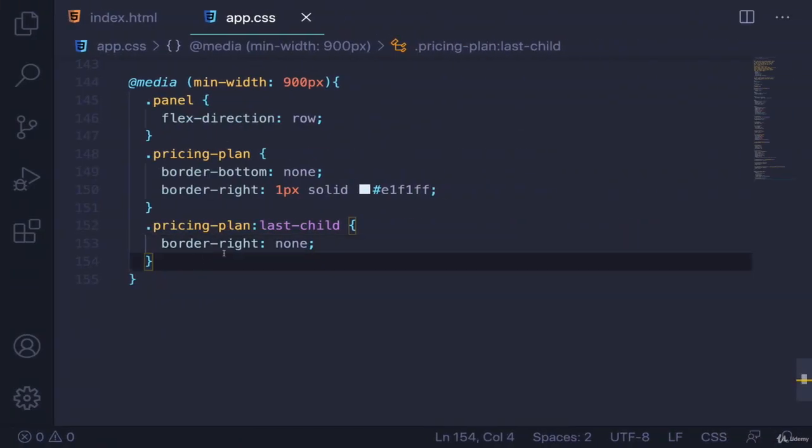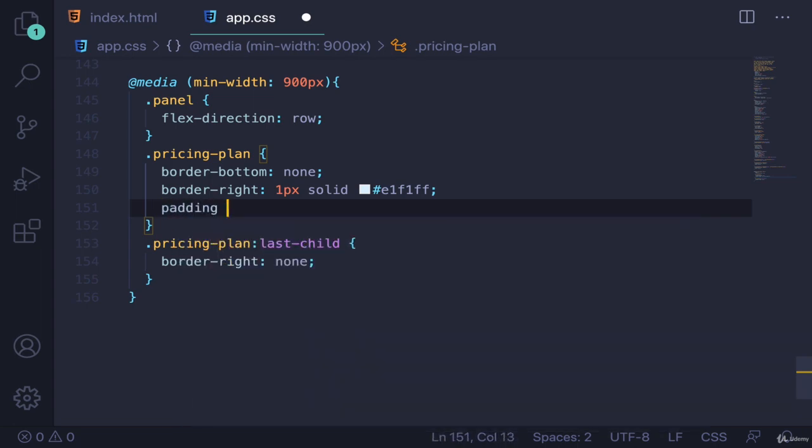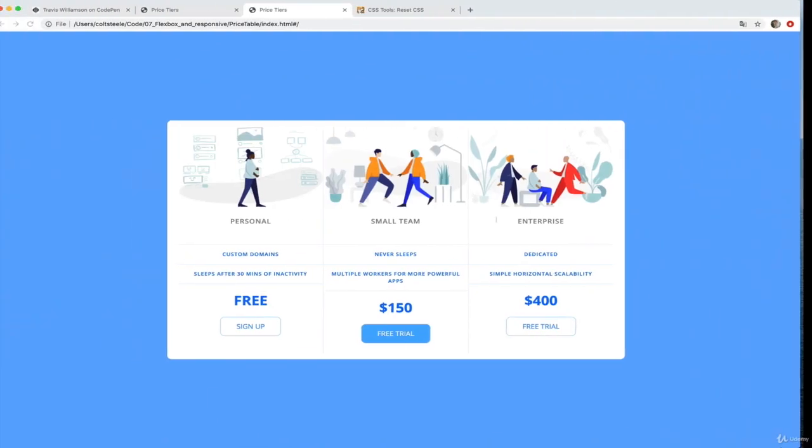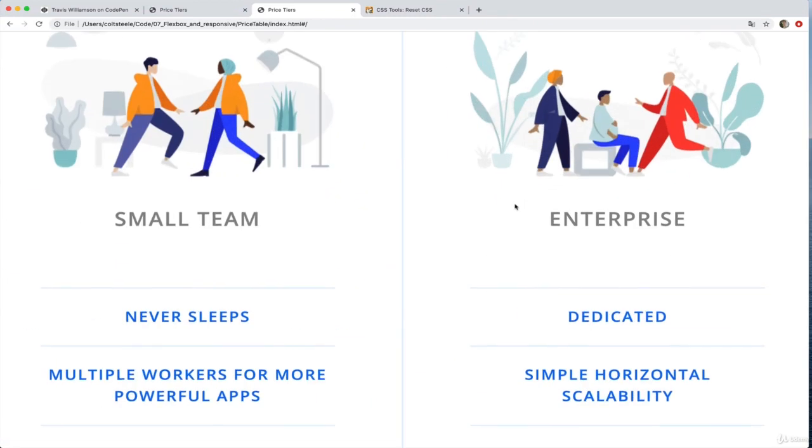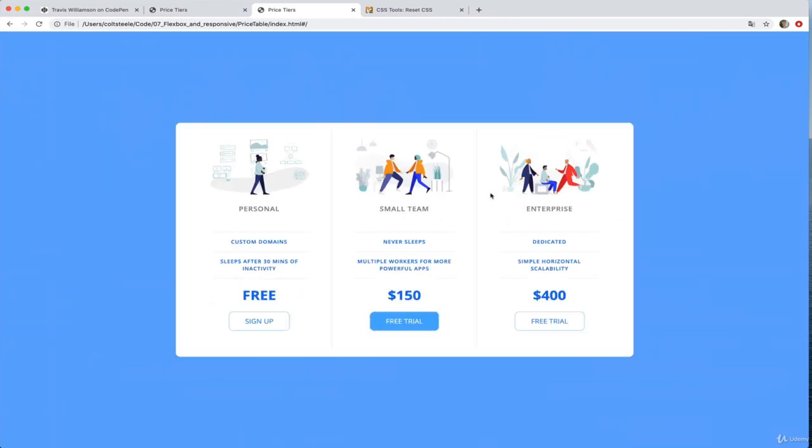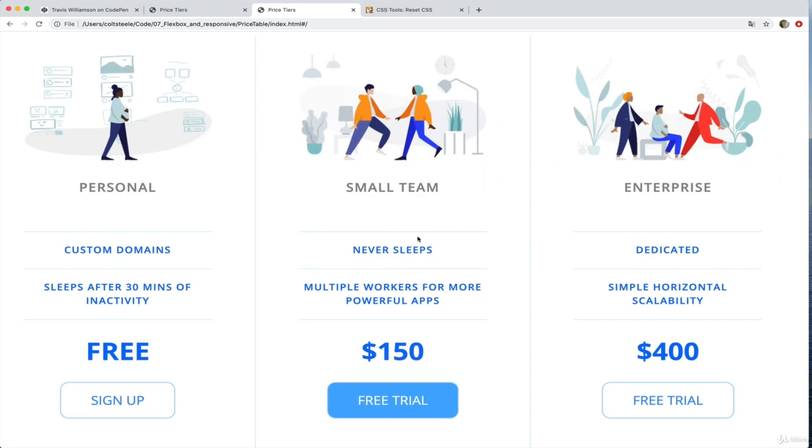I'm also going to go ahead and set the padding on our pricing plan to be a little different. 25 pixels and 50 pixels. Yeah, that looks better. So now we have some spacing on the inside. Things are a bit smaller. And that looks pretty good.